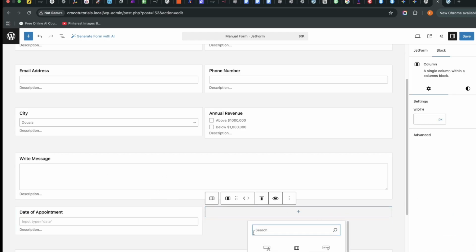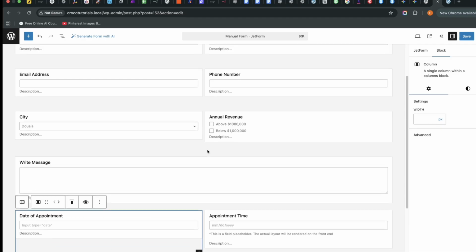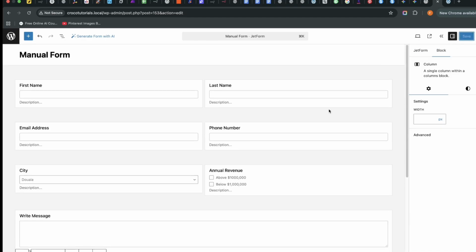And then here, I'm going to search for time. And there is advanced time field. I can use that and I'll see appointment time. And this is the button. So these are what we have. You can go ahead and save.